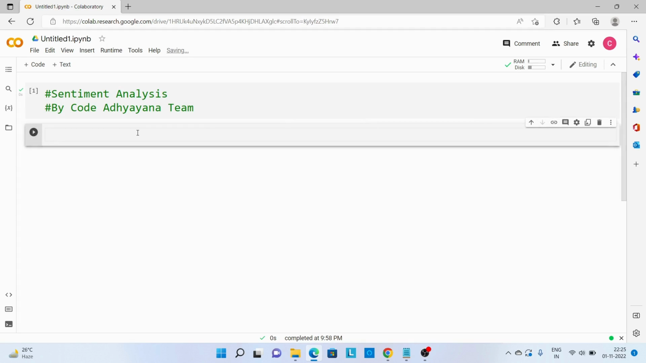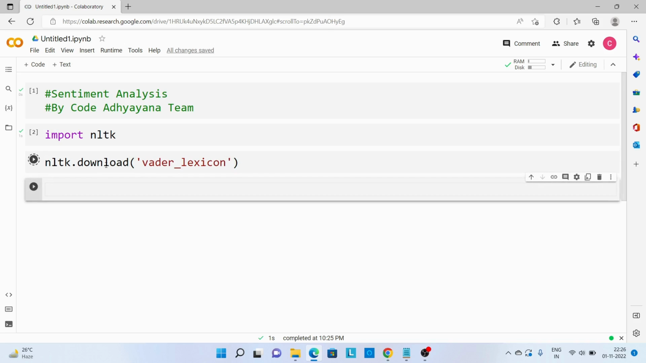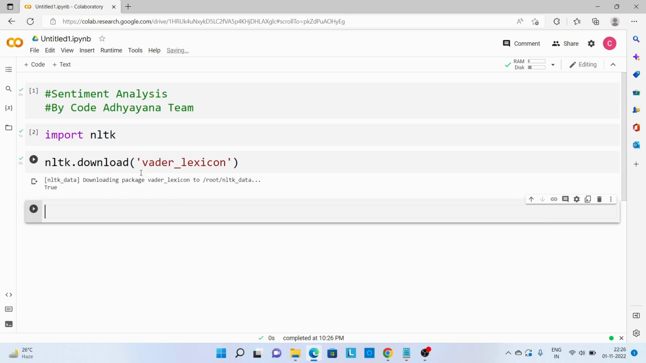So let's import NLTK. Execute this. Next, we need to download the package for vader. So nltk.download. Package name is vader_lexicon. Execute this line. And you can see this has been downloaded.